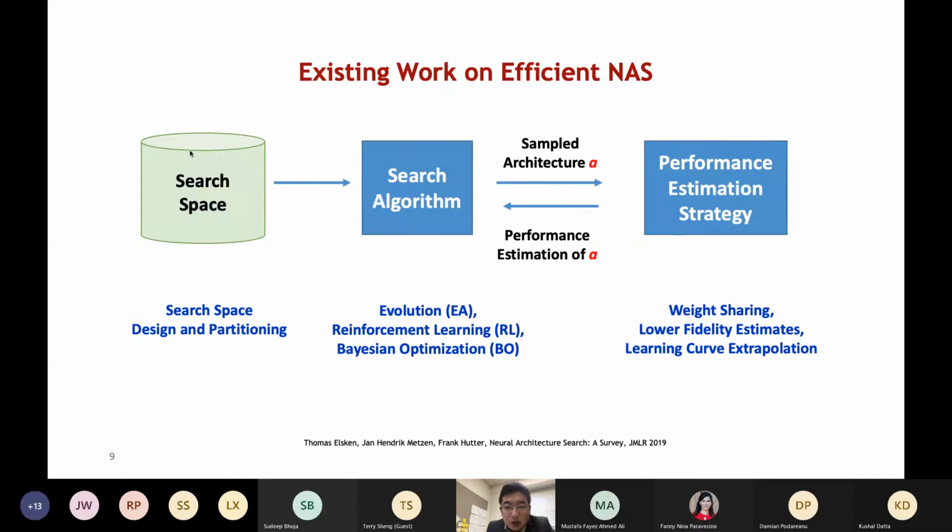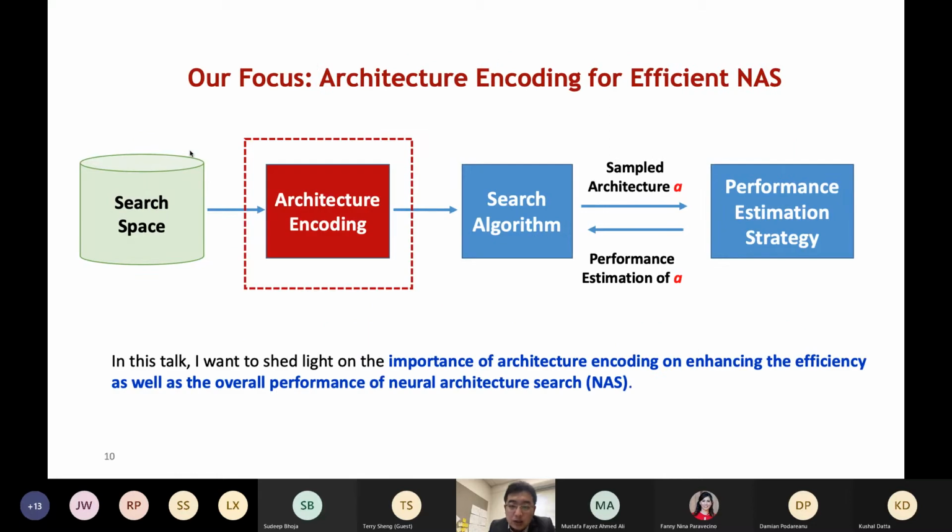To address this bottleneck, existing works either focus on search space design and partitioning, or developing effective search algorithms, for example, evolution, reinforcement learning, or Bayesian optimization, or designing efficient performance estimation strategies, such as weight sharing, to speed up the neural architecture search process. In this talk, I want to talk about something different, which is to shed light on the importance of architecture encoding in enhancing the efficiency as well as the overall performance of neural architecture search.